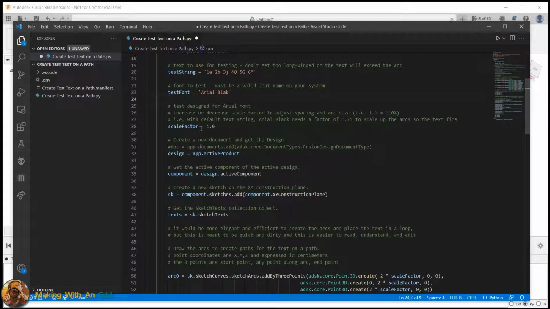I've added a scale factor, and this is a factor that is basically treated as a percentage. So, for example, 1.2 would be 120%, 2 would be 200%. What this does is that where all the sketches are getting placed and the spacing between the paths for the fonts are getting scaled up or down by this factor. So in the comments here, you can see through trial and error, I determined that if I use an Arial Black font, I need to crank up my scale factor to 1.25.